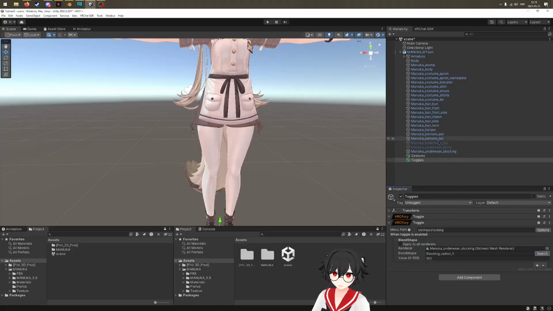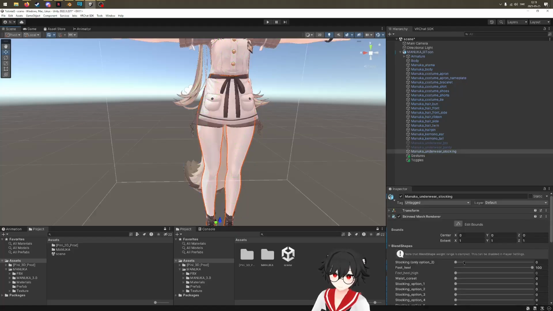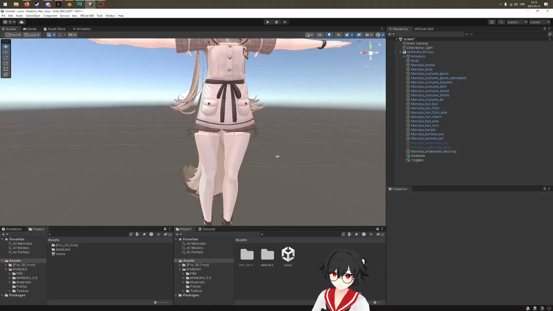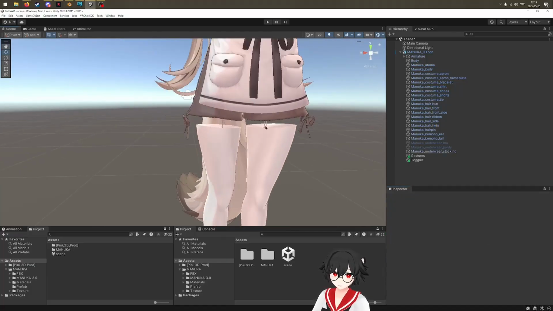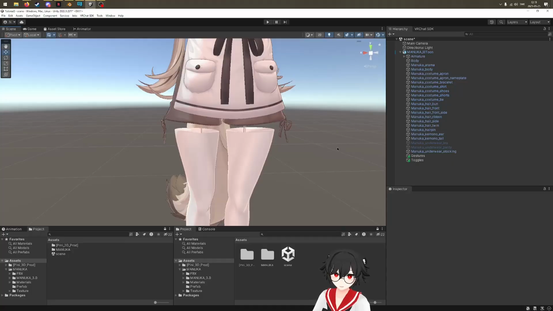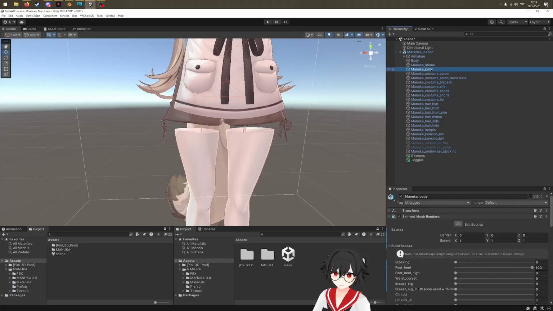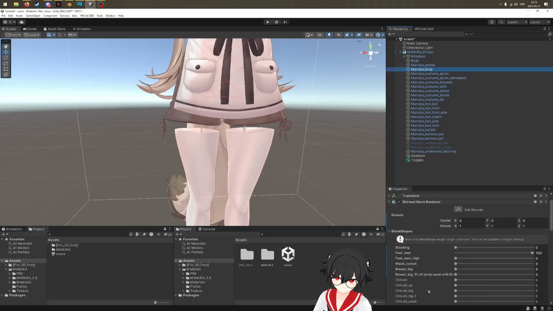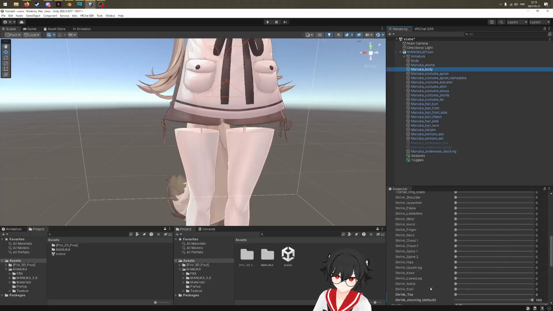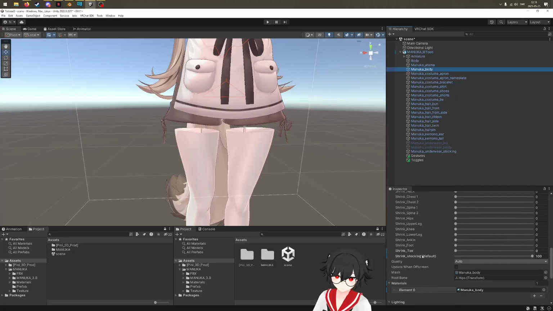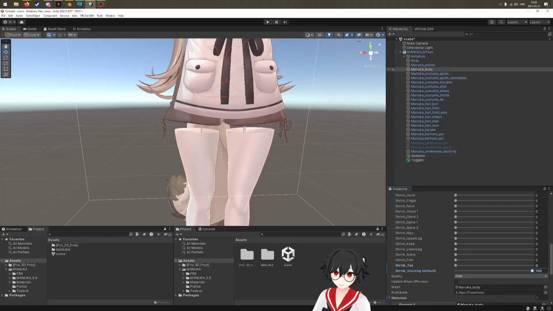So option 1 set to 100, like this. Now we're missing our legs, kind of. And I think those are in the body, is it? Maybe this one? Yeah, looks like this one. Okay, so shrink stocking on the body.